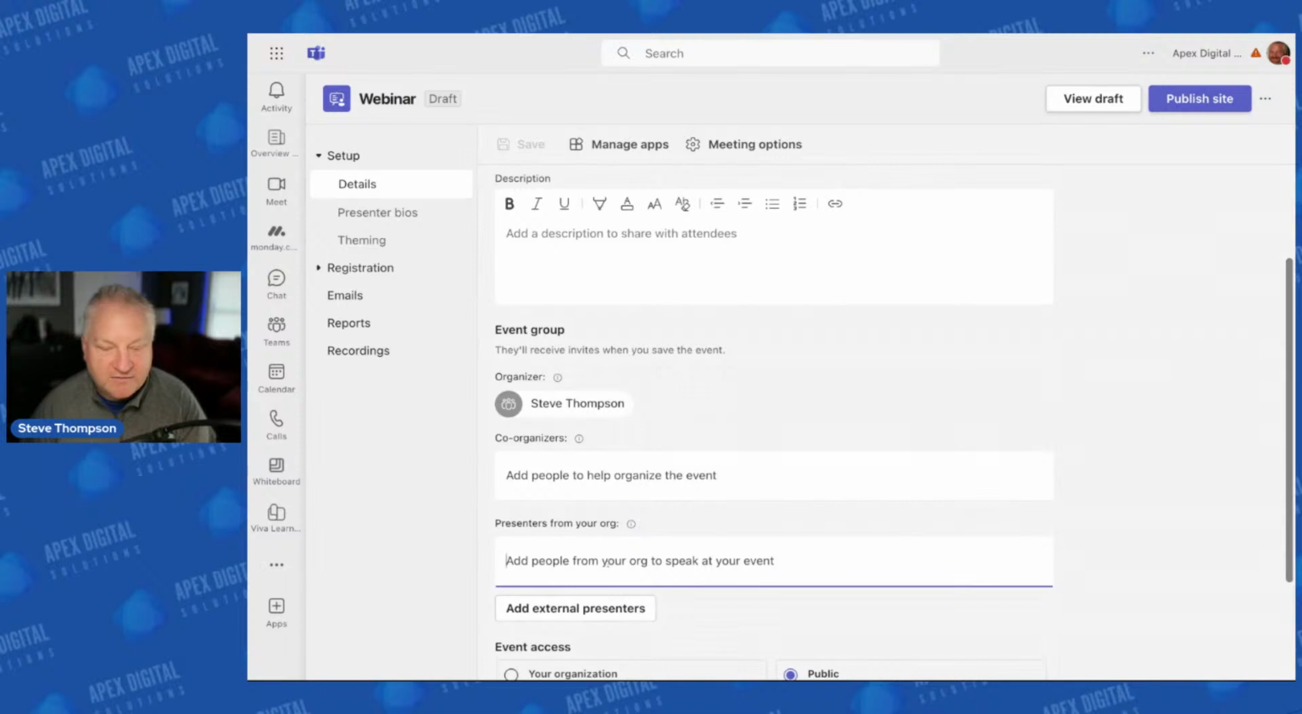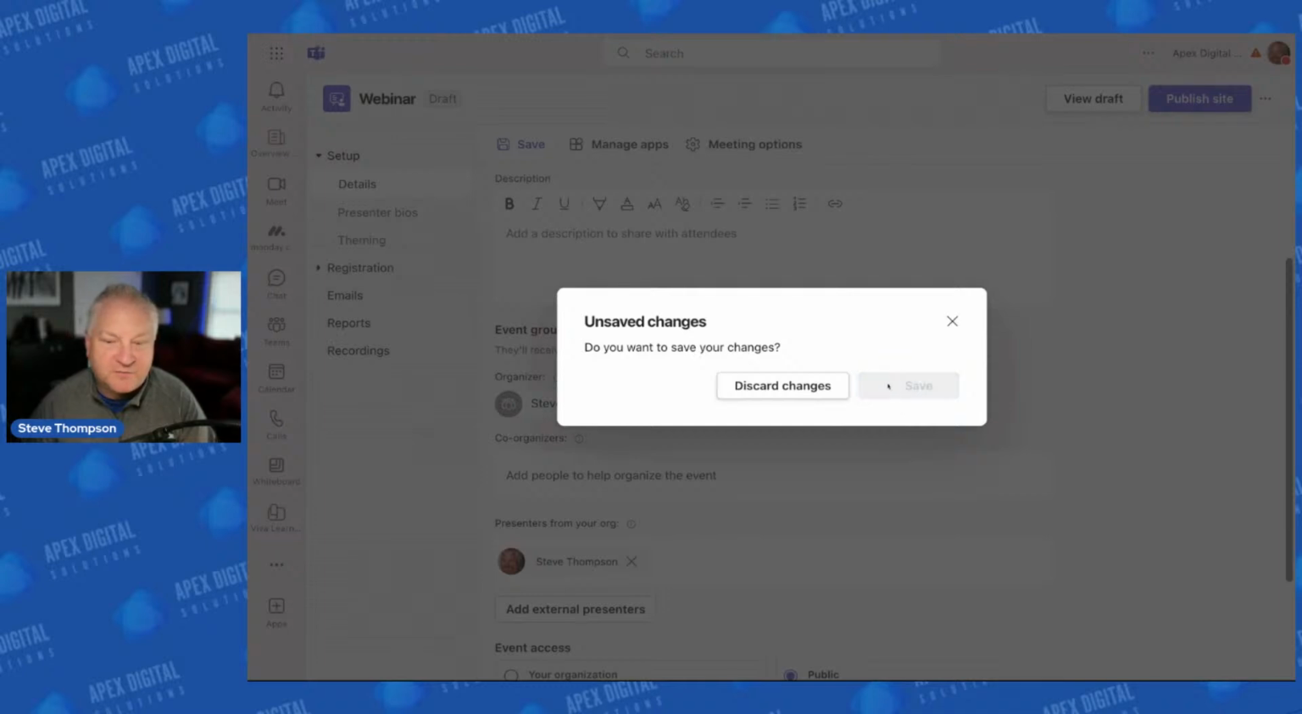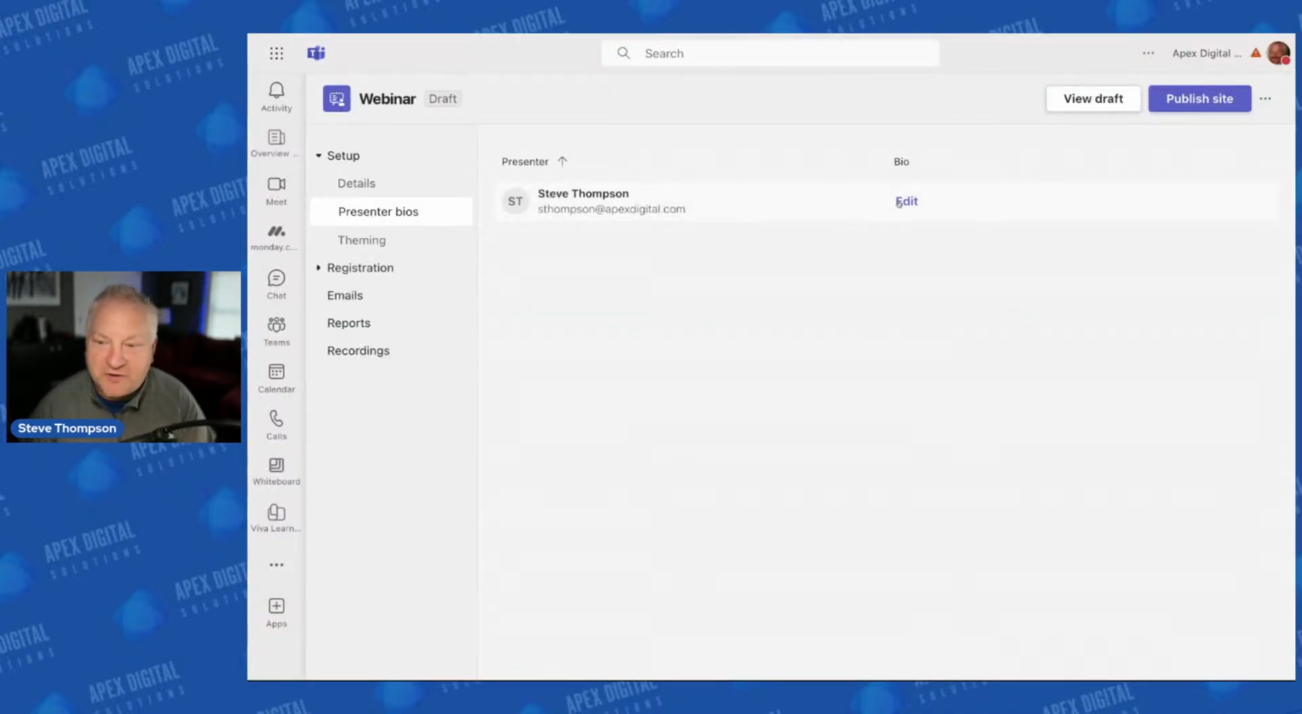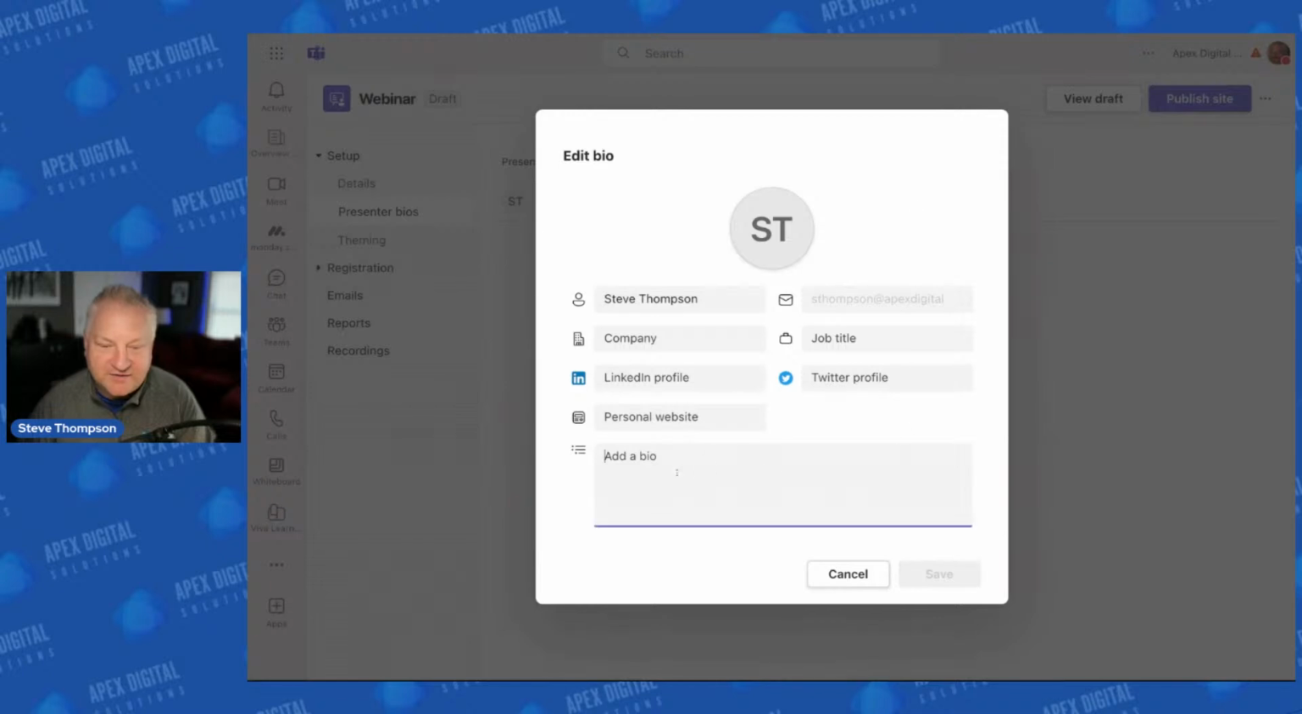public event, right? So I'm going to say I'm presenting me, and then when I come to presenter bios, it's interesting. You have to save your changes as you move around, right? And I've got this ability to go ahead and fill all this stuff out and really give it that external webinar feel right from native Teams.